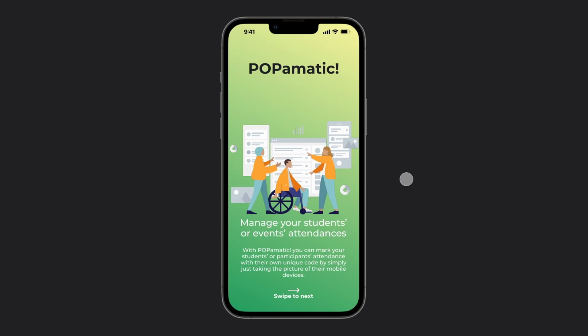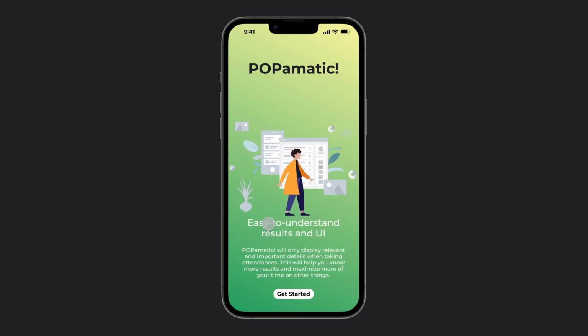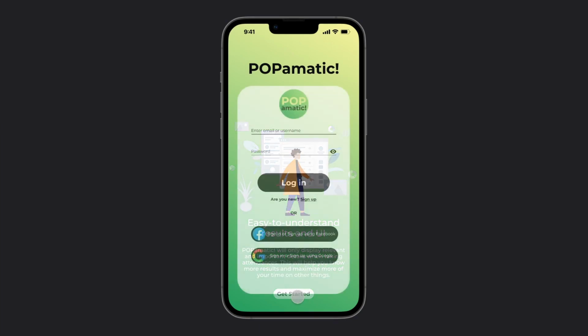This is the first one. It says here, manage your students or events attendances, followed by the description. Then the next one, collaborate with your team, along with its description. Then lastly, easy to understand results and UI. So without further ado, let's get started with the app.